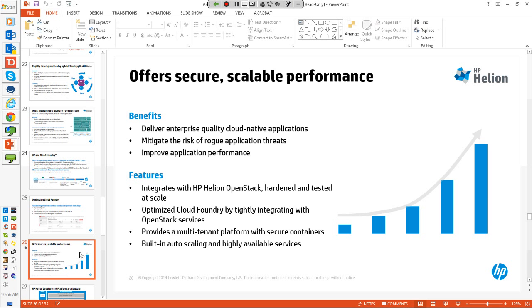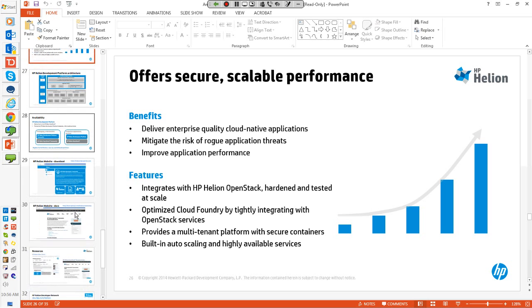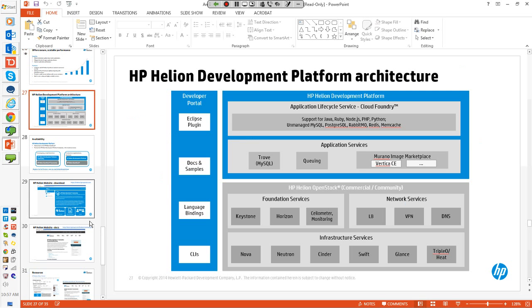Okay, it offers secure, scalable performance. It's enterprise quality cloud native applications, integrated HP and OpenStack, hardened and tested at scale. Yeah, slide number 30, please. Sorry, 29. Let's go to 29.